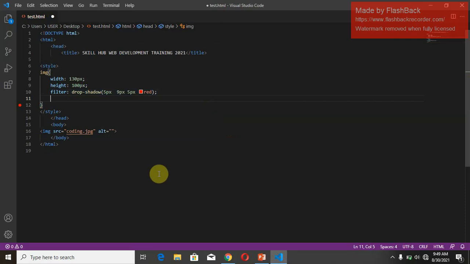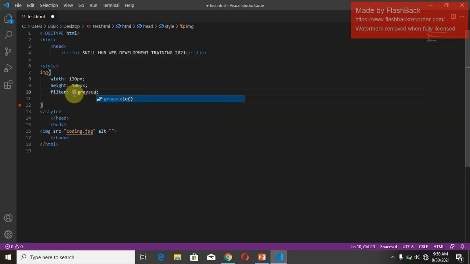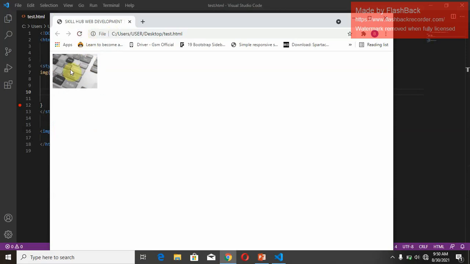Let's look at another filter property. Let's talk about the grayscale. I will not change anything here. I will still come back here. So the grayscale now, I'm still on that grayscale. I want the grayscale to be 100%. So if I save that now, that's the grayscale. Okay, I'm using the grayscale.